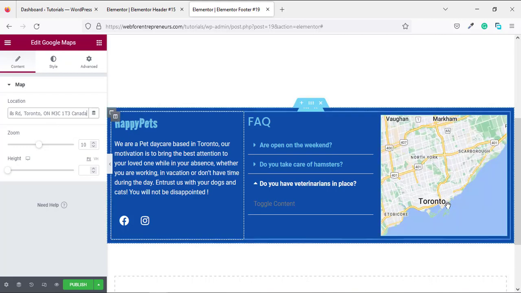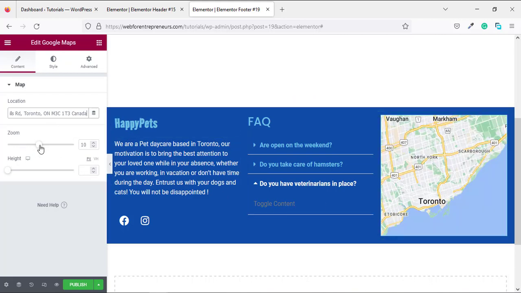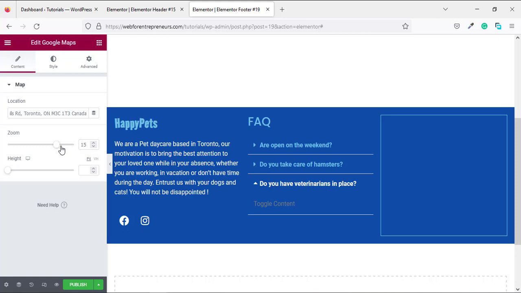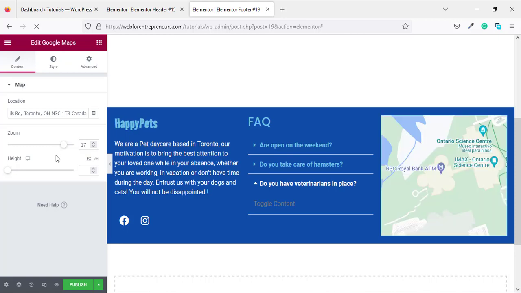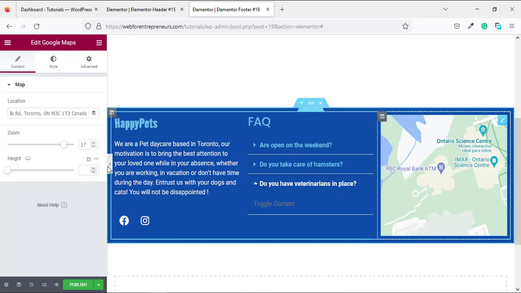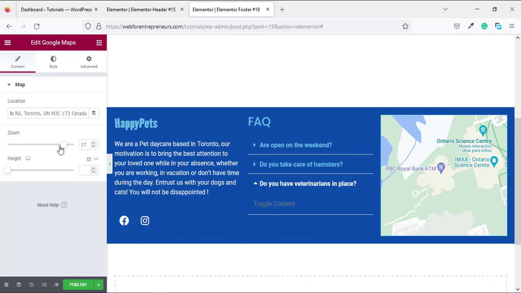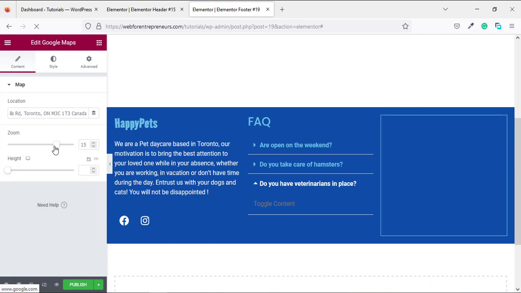So yes. Now let's zoom a bit, so that we can see the address better. That's really important, so that the person can have an idea of where the location is. So we can keep it like that or lower the zoom a bit. Let's lower the zoom a bit. Okay.